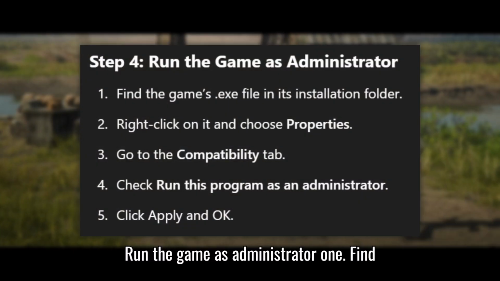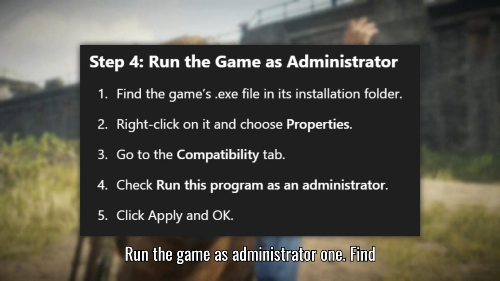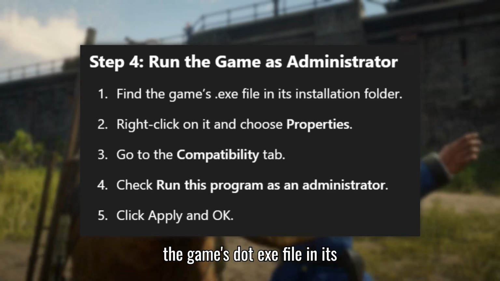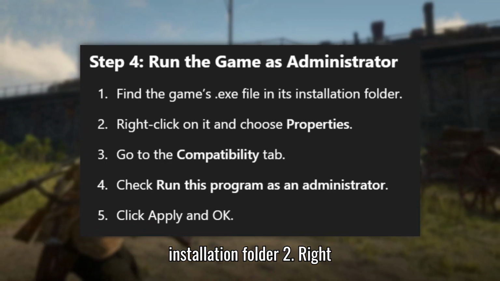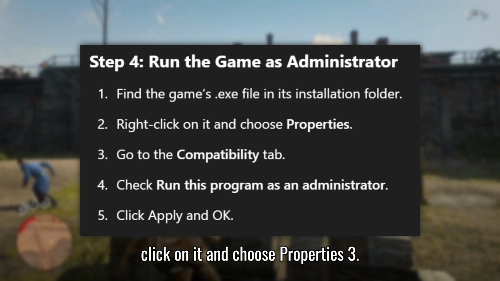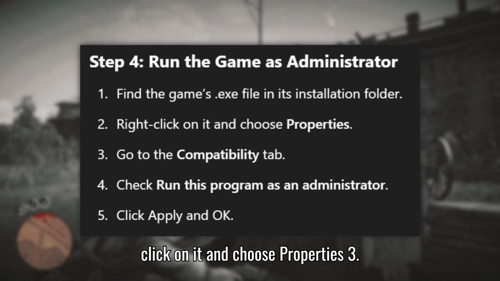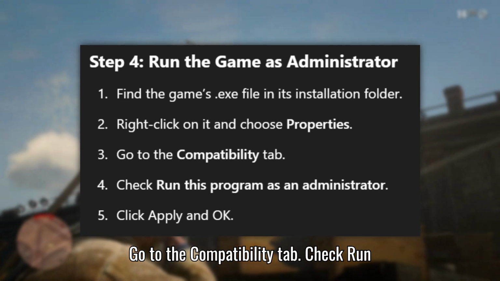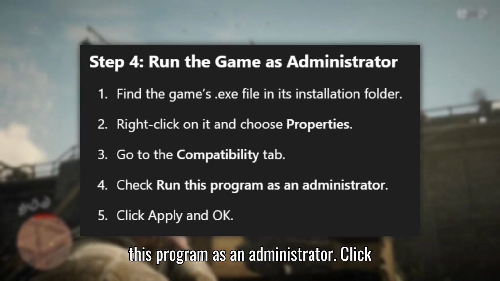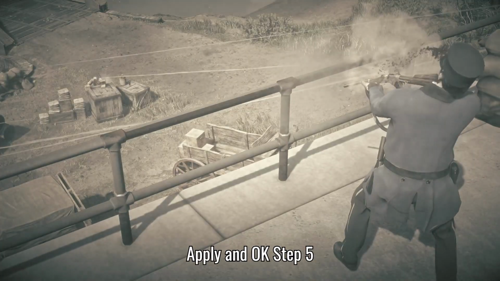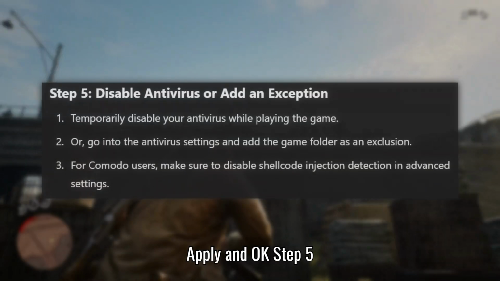Step 4. Run the game as Administrator. 1. Find the game's .exe file in its installation folder. 2. Right-click on it and choose Properties. 3. Go to the Compatibility tab. 4. Check Run this program as an administrator. 5. Click Apply and OK.